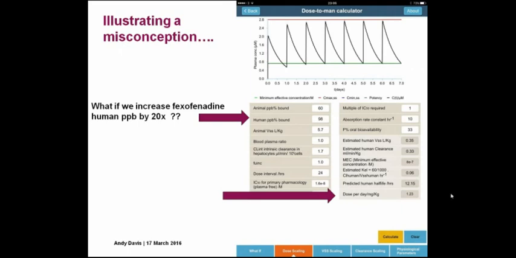Okay, it has changed. It's now at 98%, and the estimated human volume has changed, the estimated human clearance has changed, the minimum effective concentration has changed, but actually the half-life and the dose are almost constant. This shows you that in an open system in vivo, changing protein binding has very little effect in most cases on the human dose and half-life predictions. That's not what happens in vitro, of course, because you'll see a shift when you change protein binding. In vivo, it has almost no effect.